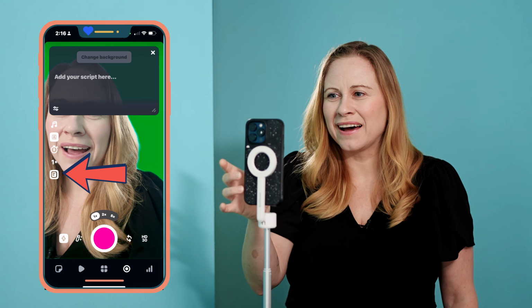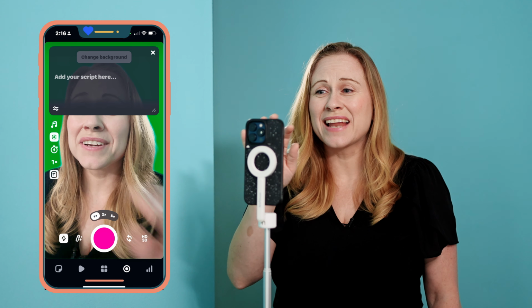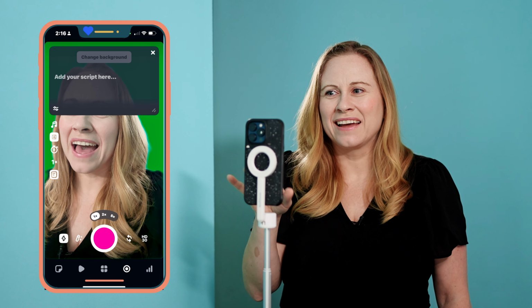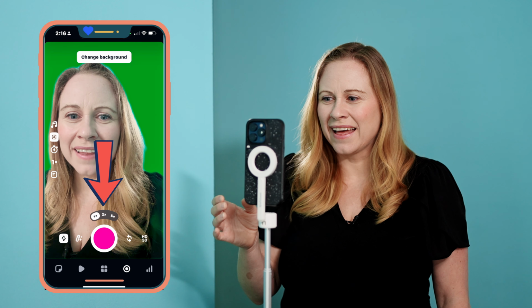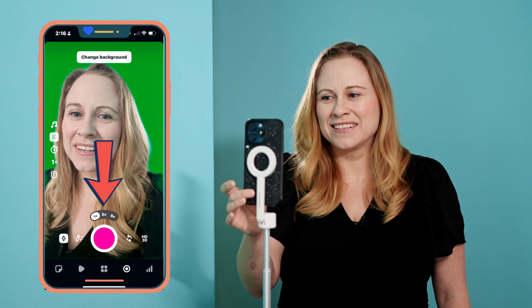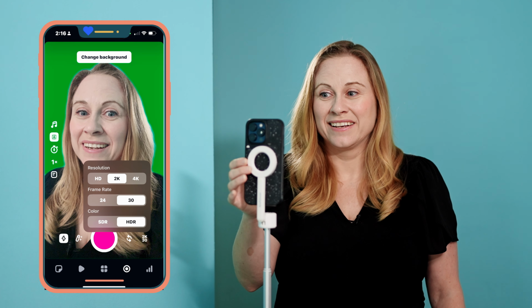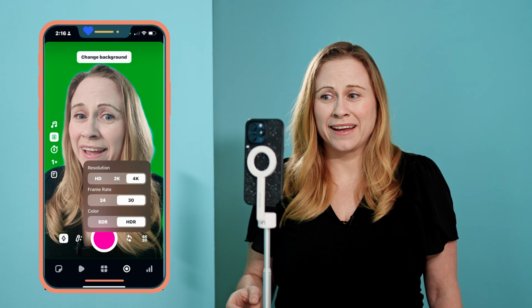And then you also have a script. You can add your script here so that you can read it as you're doing your reel. And then you can switch your cameras. You can increase your quality to 2K, even 4K, which is pretty cool. And then you can record whatever you want to record.